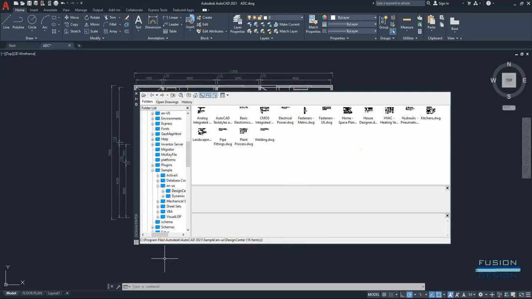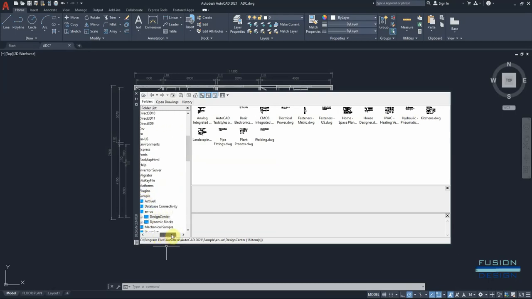If you cannot find your Design Center folder, we can go and find it from your local C drive, then go to Program Files, Autodesk, AutoCAD. This may be 2021, 2022, 2019. It will differ depending on the version that you're using. Then you go down and you select Sample, select ENUS, and then you can find Design Center.